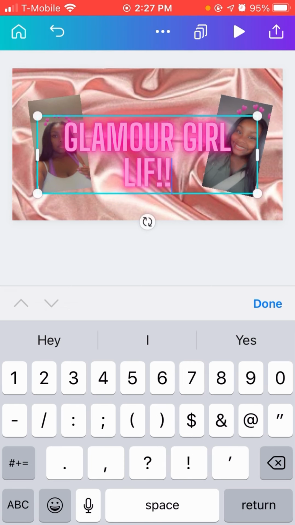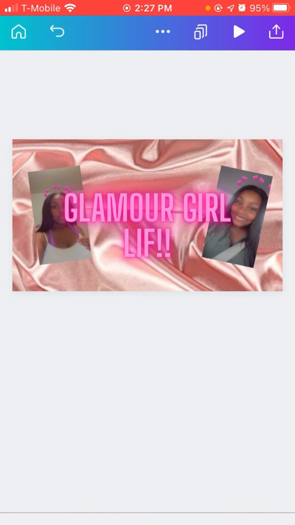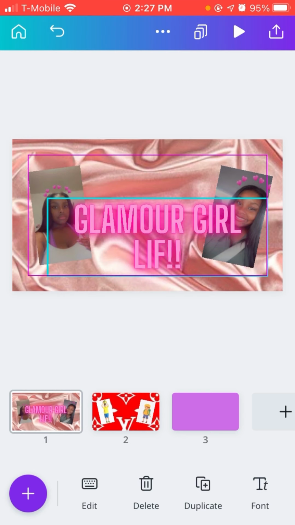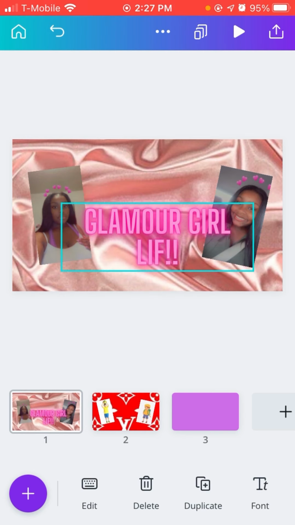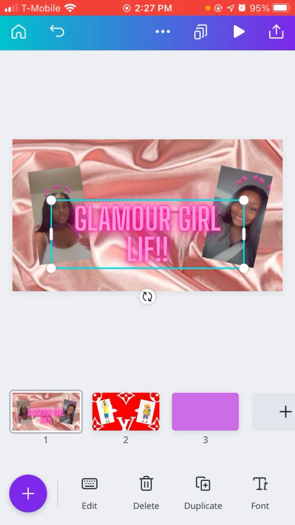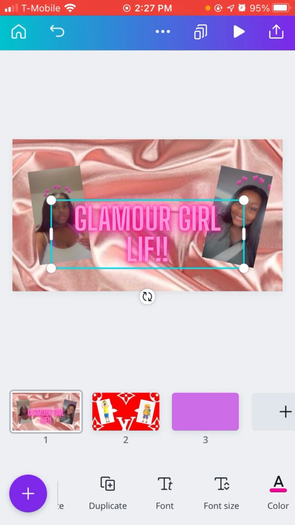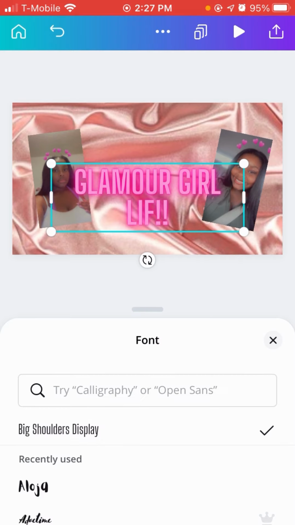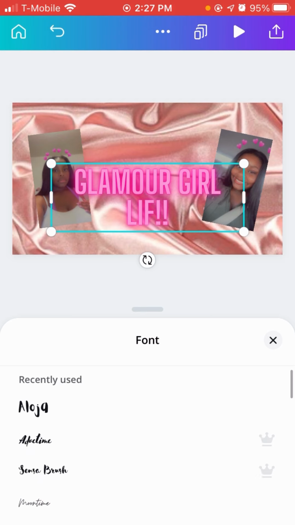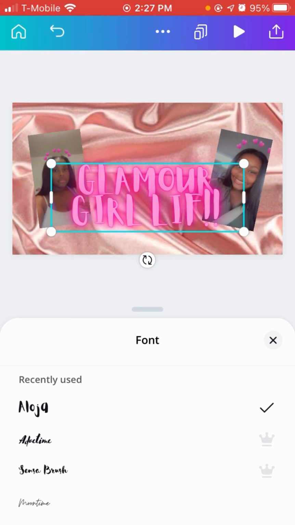Okay, so now I want to do it like this. Make it a little bit smaller like that. And then you can press the text and you press font. I like this one right here. I think it's called Old Aljo, something like that. I just like the writing like that, so I always press that type of writing.